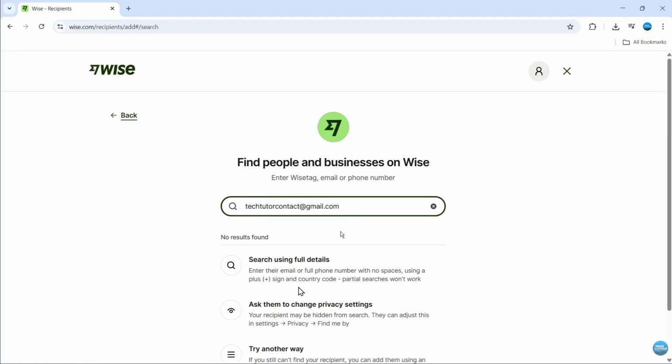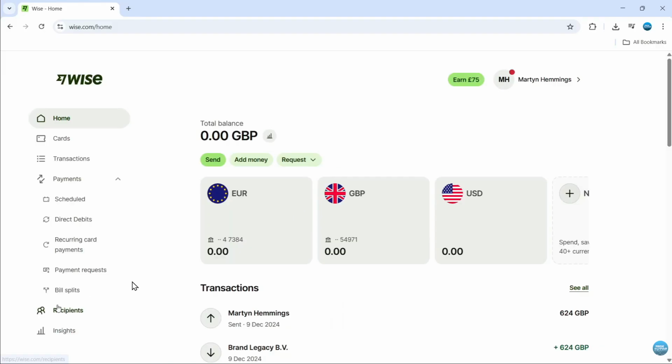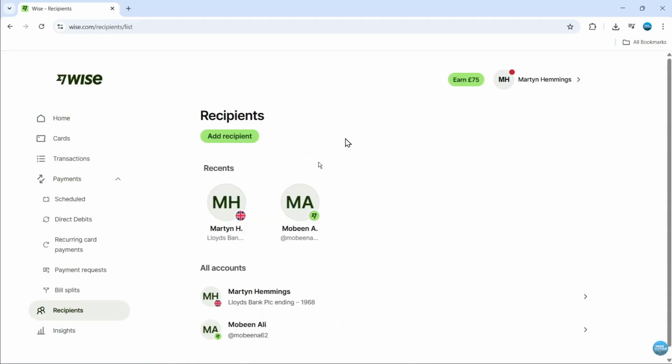To confirm that the process worked, go back to the Recipients tab on the left-hand side of your Wise dashboard. You should now see the new recipient listed there along with their currency and bank information. From this point on, you can easily select their name whenever you make a transfer. There's no need to re-enter their details each time.